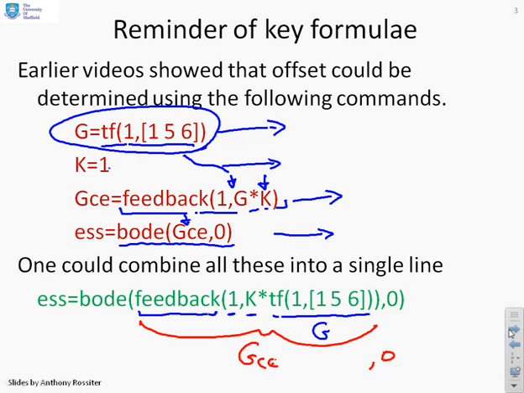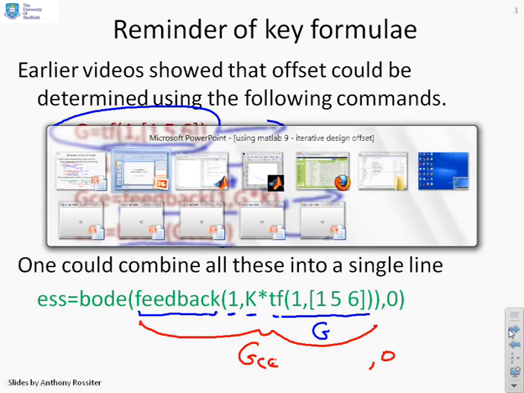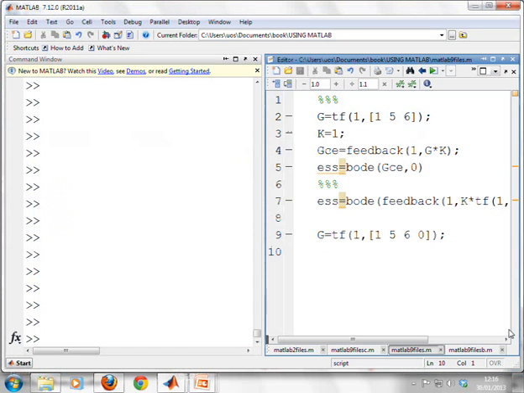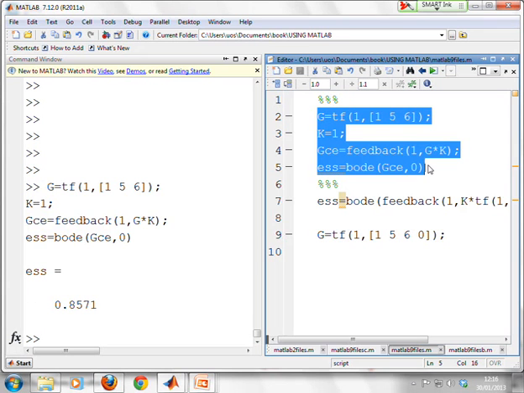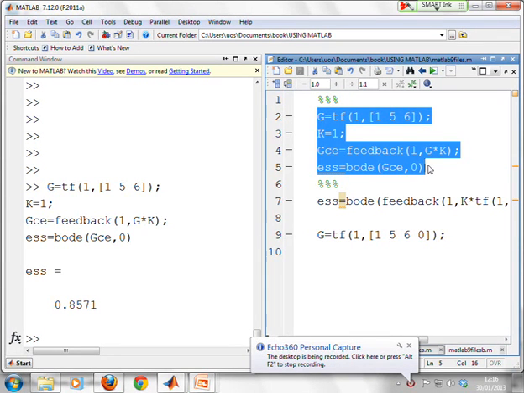Now, why might I want to do this? Because it means a single line in the command window does everything I need and gives me the steady state offset. So what we'll do is illustrate this on MATLAB, and you'll see why it can be quite helpful. First then, you'll notice I've got the 4 commands at the top here where I could do things one at a time. So let's run those 4 commands. There we go. I've entered G, I've entered K, I've defined GCE, and then I've calculated the steady state offset.